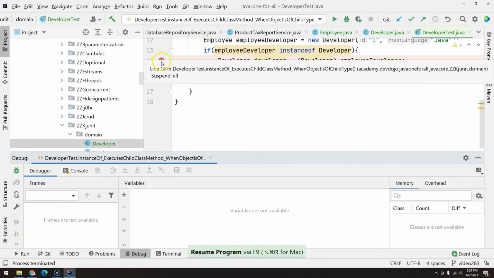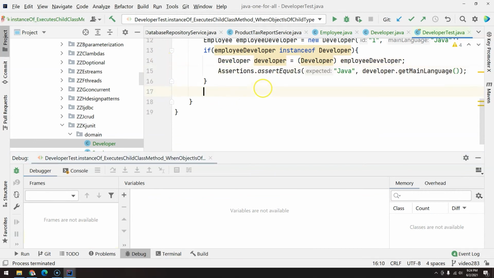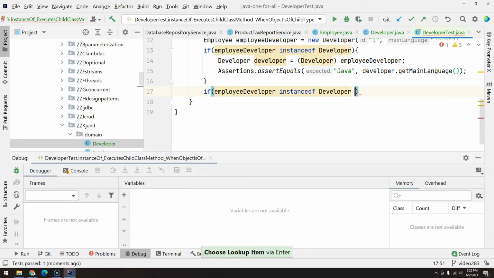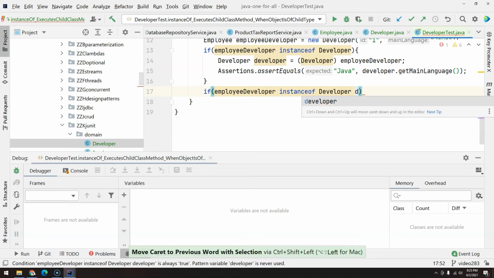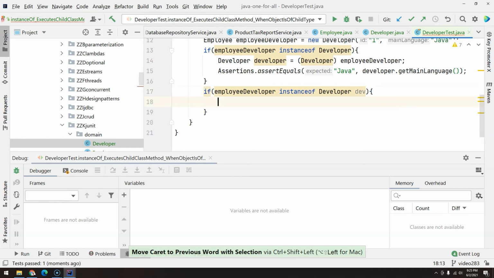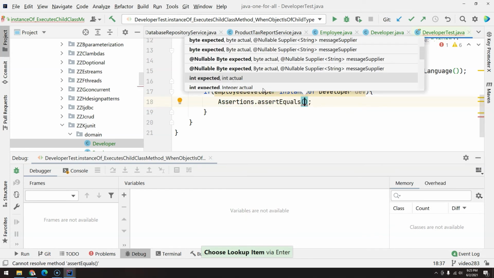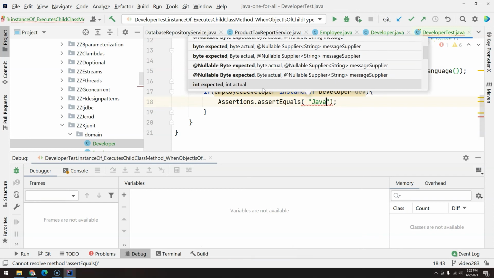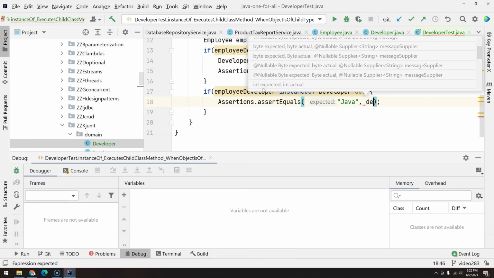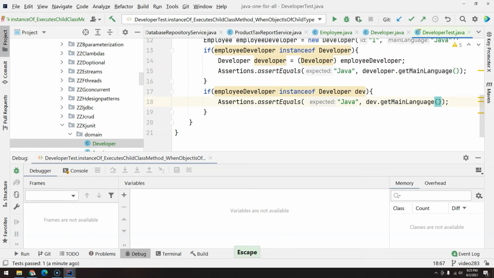Now, what is the pattern matching for instanceof? Basically, the shortcut is like this. You have the instanceof, but then you can just declare the variable right after the name of the class. So for example, we could call it developer, or D, or dev. And now, by the time we reach line 18, we already know for sure that this dev is a developer. And then we can do dev.getMainLanguage without having to cast.